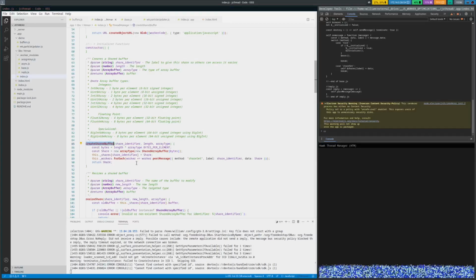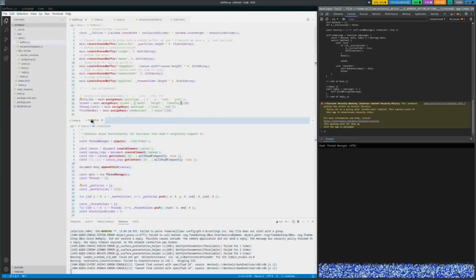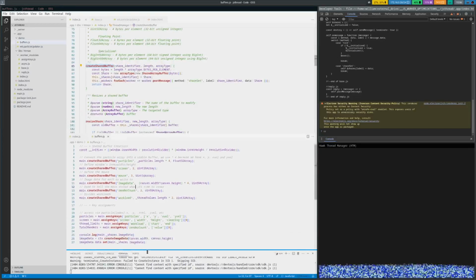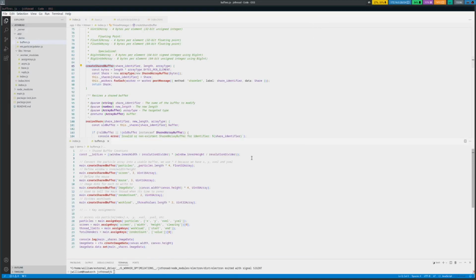Alright, create shared buffer. This is where the magic happens. So you would let me pull up another. No, it'd be in buffers. Okay, shrink you. Matter of fact, I can hide that now. Okay.